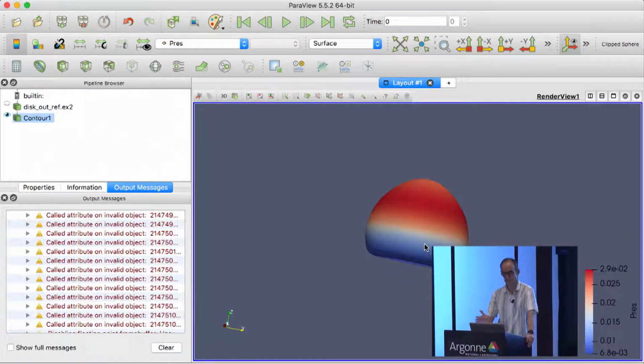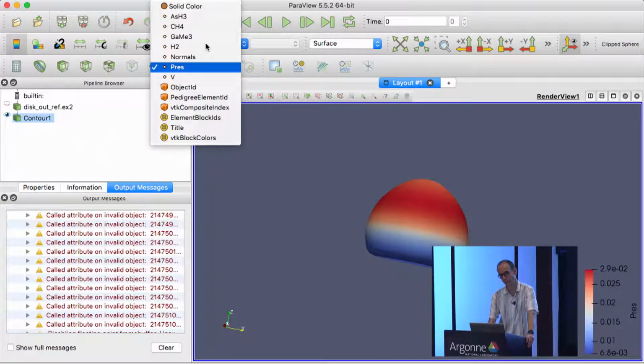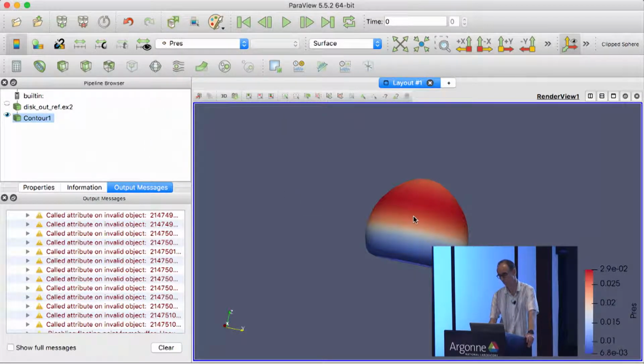Notice this is colored by pressure. If we color by temperature, well, temperature is not here, but it has the same value, the same temperature value.